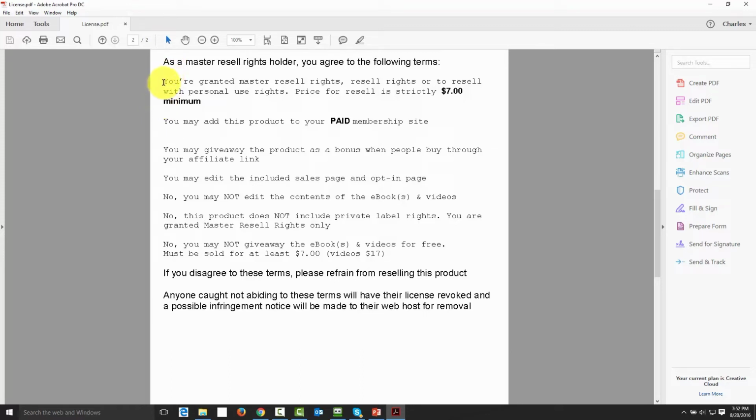You'll notice that with master resale rights with this product, you get to have master resale rights, or to resell with personal use rights. So you don't have to sell with master resale rights or resale rights. You can sell with personal use rights if you want to in some cases. Whenever you're going to do it for resale, you've got to do it for $7 minimum.